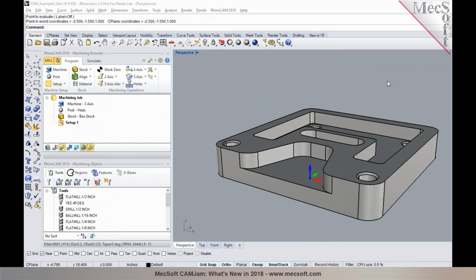The first thing we would like to talk about today is feature-based machining in both VisualCAD CAM and RhinoCAM 2018. There have been numerous enhancements and new features added to feature-based machining. The first thing I'm going to cover here is automatic feature detection and automatic feature machining.